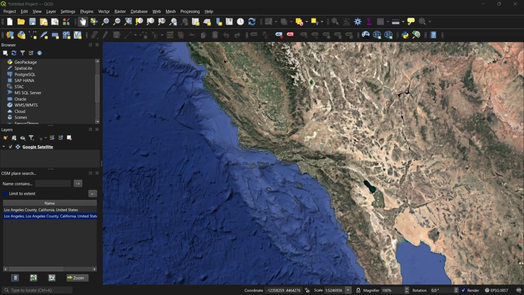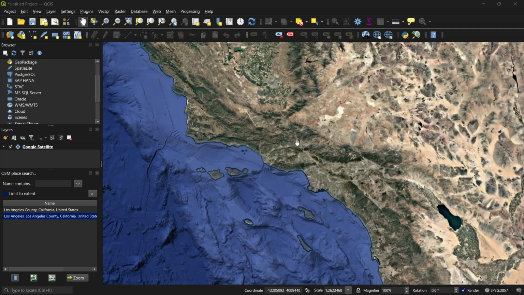In this video, I'm going to show you how to georeference a map in QGIS. Now, the very first thing you have to do, of course, is load in a map you can use to georeference another image or map or whatever you are trying to georeference.